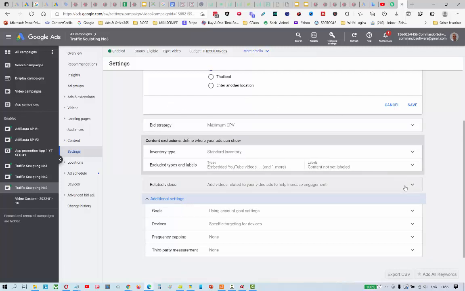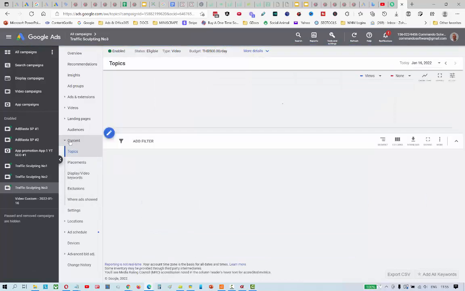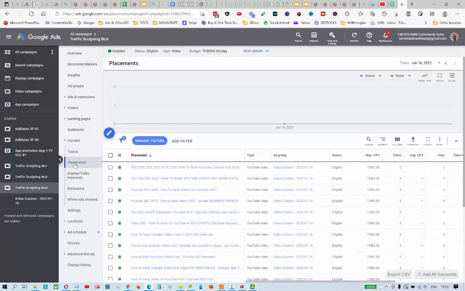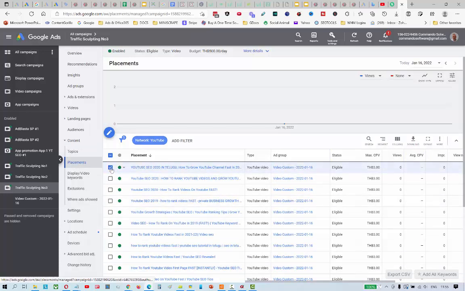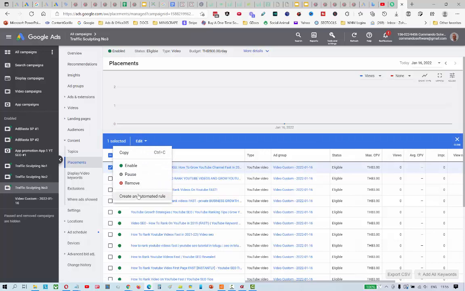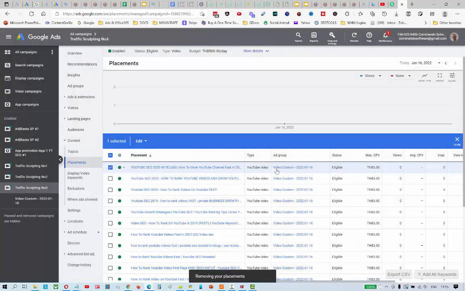Now what I want to do is my placements. Now where do we find the placements? Well, you find it under content. Click on content on the left side, click on placements. Okay, you can see we've got our placements in here. See that one there, it's got Telugu, that's Filipino. I want to get rid of that, remove that one.